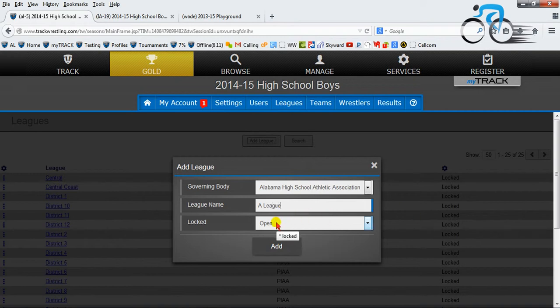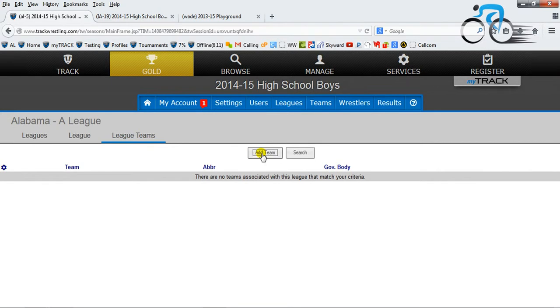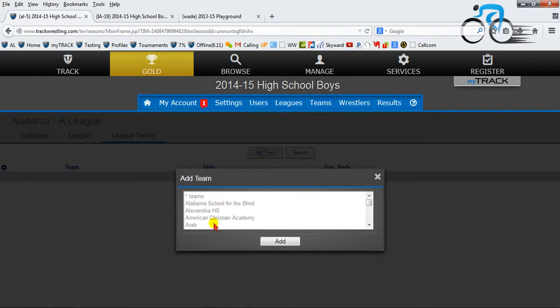Locked, open or closed, meaning do I want team admins or other people to go in and add these teams, or do I want to just add them? So you can decide how you want to do that. Once I add my league, I can click on it, and then I can add teams from here. And I can select teams and put them in that league.